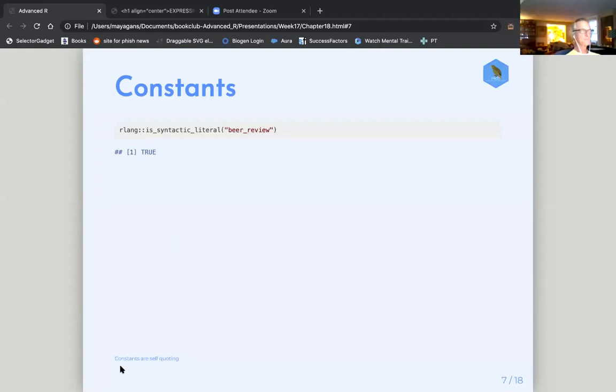And then I have this tiny note here: constants are self-quoting, which means within this character string, I didn't have to write the expression, the expr function, wrap that in there. It'll do it by itself. So that's a constant. That's a little list of our new friends.